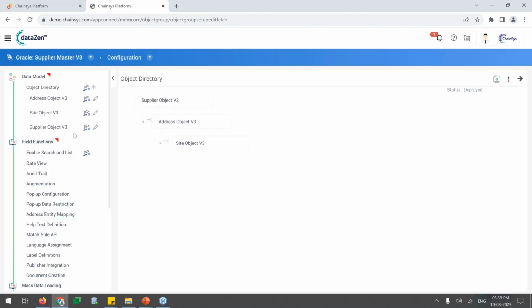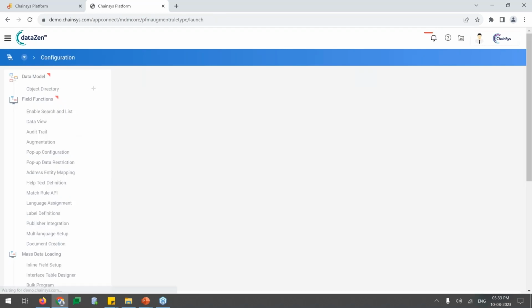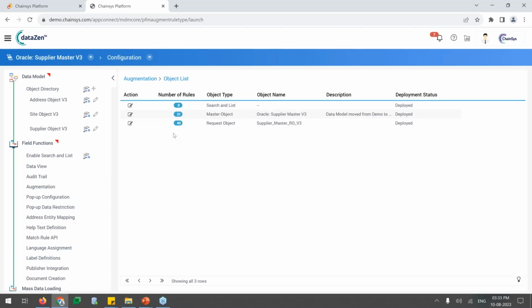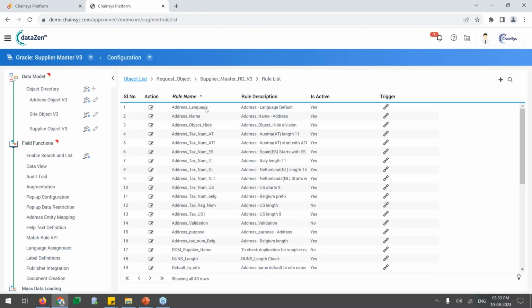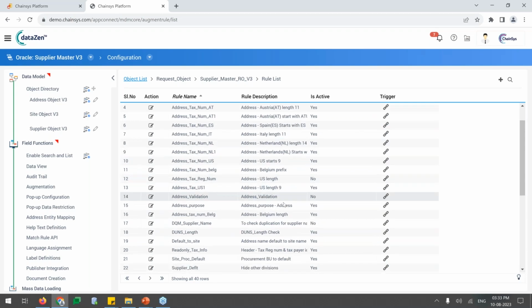And they go into this rule section, the augmentation section. We can see there are 70 different rules, which are already part of this particular object. Let's take a look at one. Let's put it in order. So the address patterns: we can see the address tax number for Australia should be 11, Italy 11, Netherlands 14, and Belgium. So all these different rules, so the BU rule we found, right? We put up that the BU is going to be defaulted.